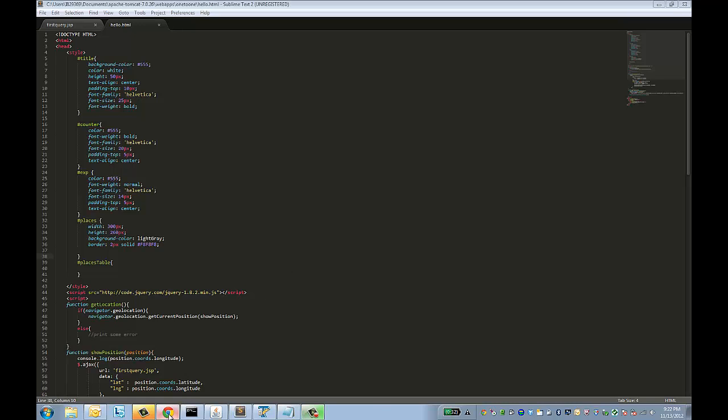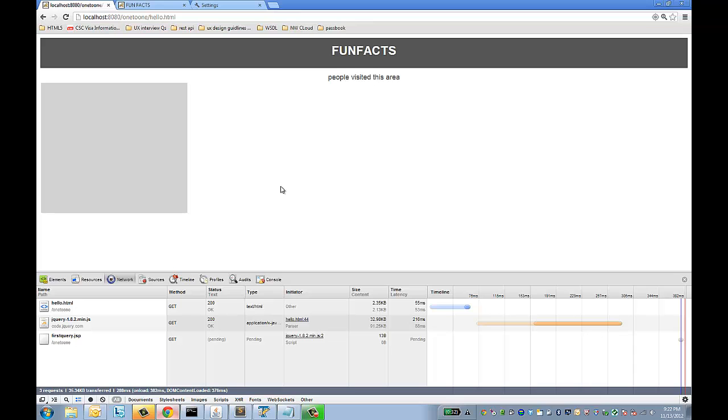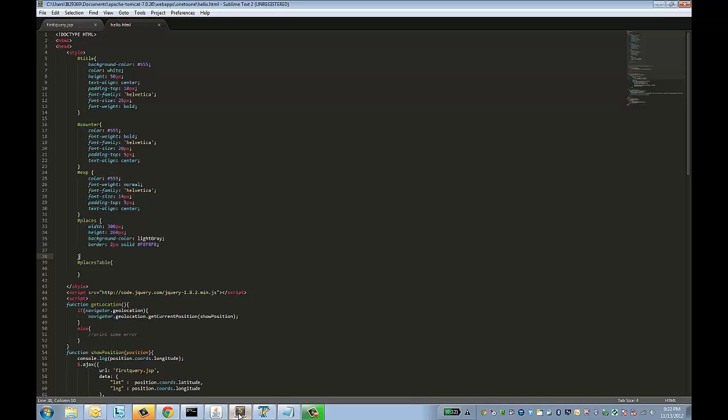Now let's take a look to see how it looks. Yes, the color is there, but we want it to be centered too. So to center a div, we set the margins on the right and left to auto. So this will automatically place the div in the center of the page.